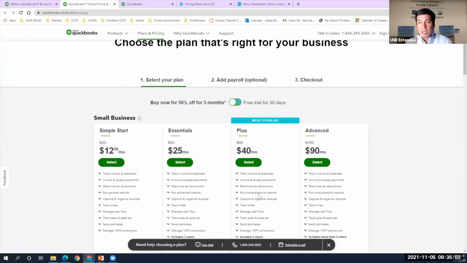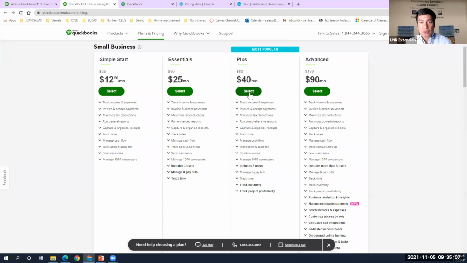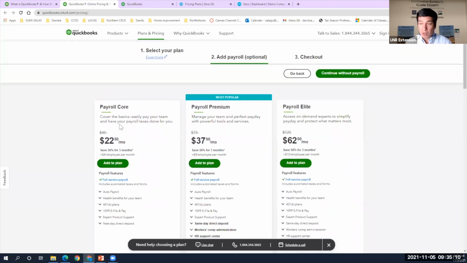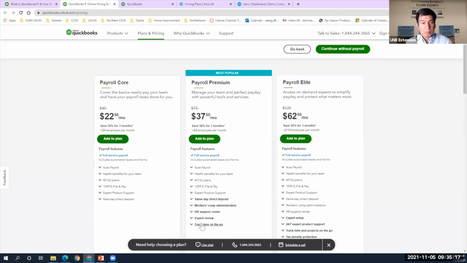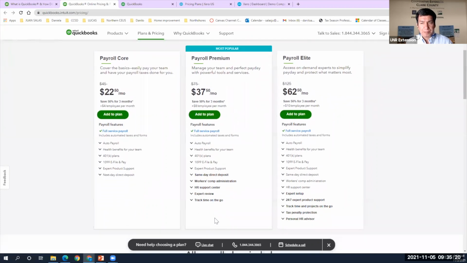Later, in the next step, it asks if you want to choose payroll. So payroll is going to be additional as well. You've got your Payroll Core and Payroll Premium. Some of the add-ons are workers' comp administration, HR support center, expert review, and track time on the go. Maybe you have some employees who work remotely and you need to keep track of the time they spend on the business, on the clock. Yes, you might need Payroll Premium. But if not, hey, you can go with Payroll Core and you should be fine.